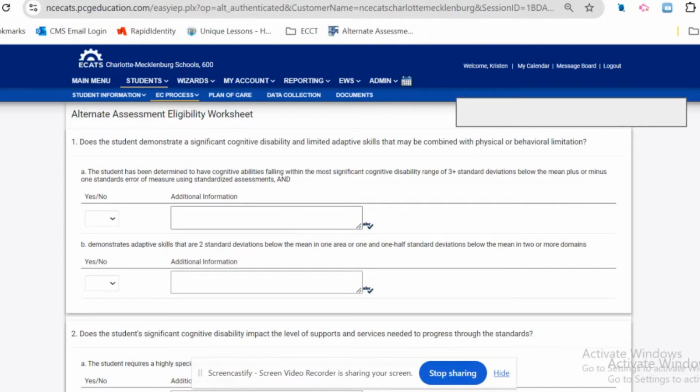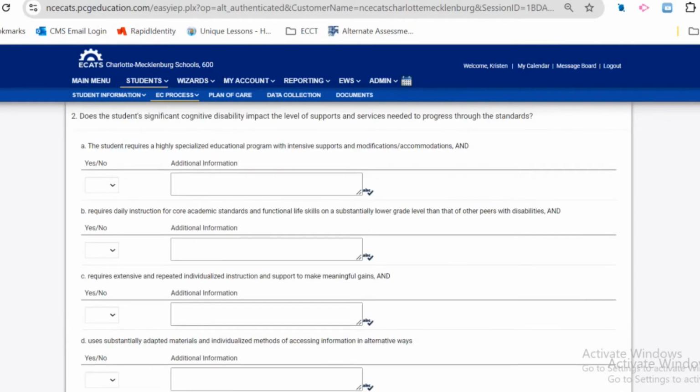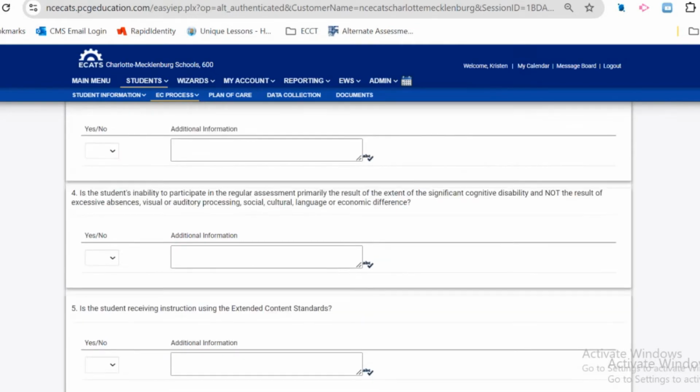So you're going to go through, you're going to add additional information. So you're going to specify what that looks like for the student. You can't just say yes and leave the additional information sections blank for these. And you'll go through the student information, and you're going to fill this out with the parent in the meeting with the IEP team. And you'll go through each of these.